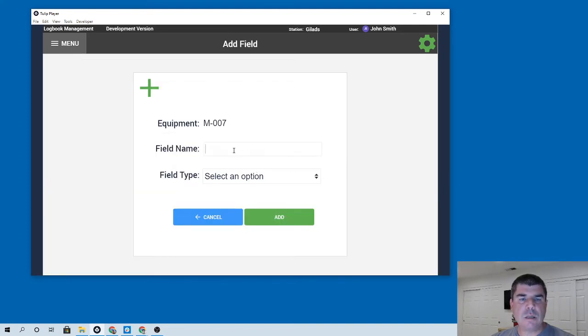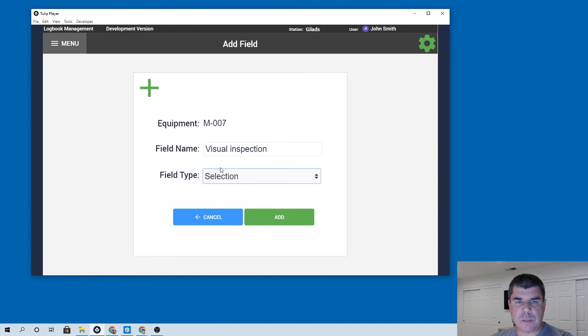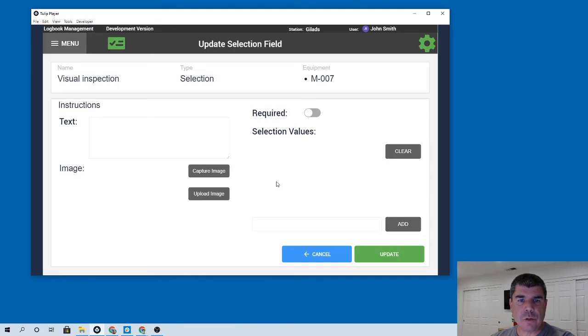In this case, I want him to maybe do a visual inspection, and therefore I'm going to ask him to give me a selection of choices based on the visual inspection. I'm going to hit add, and again, it's going to go into the details. So, what is the state, let's call it cleanliness state of the equipment.